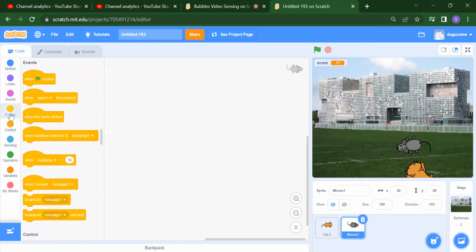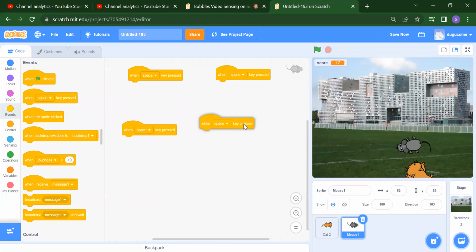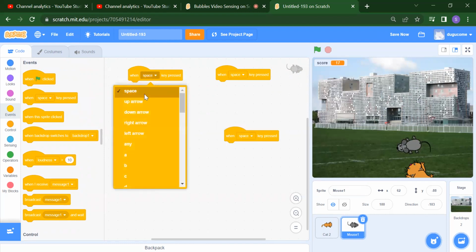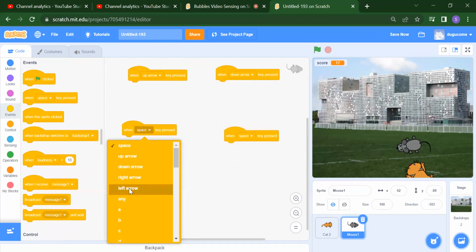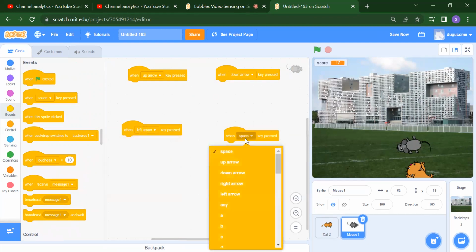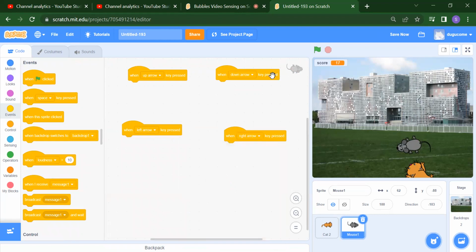Again, you just go to the event. We will take this 4 times, because instead of space, we want up arrow, down arrow, left arrow, right arrow. So here I will take up, down, then left, after that right. See, we have 4 arrows here: up arrow, down arrow, left arrow, right arrow.